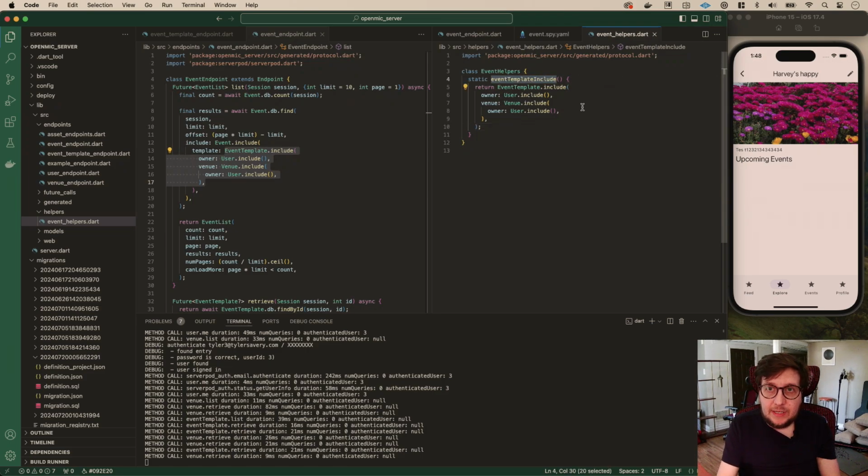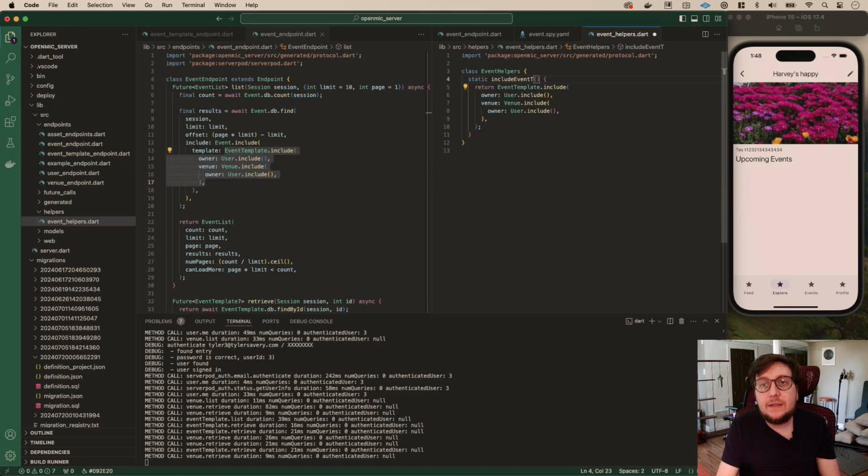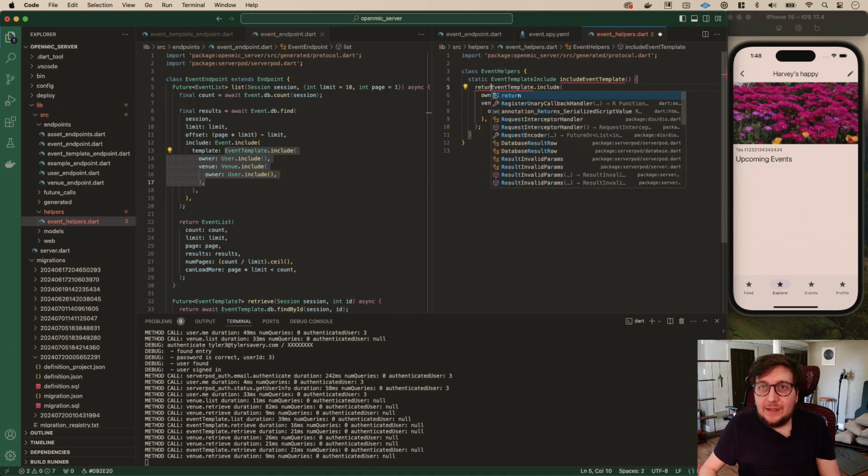And actually, I'm going to call it include event template. And what does this actually return? Well, I guess it's going to return... Is this what gets returned from this? No. Let's just make this a something temporarily so we can actually see what this actually is. It's an event template include. Okay, so that's what we're going to return from here. And we will just go and return it. Okay, so we have that.